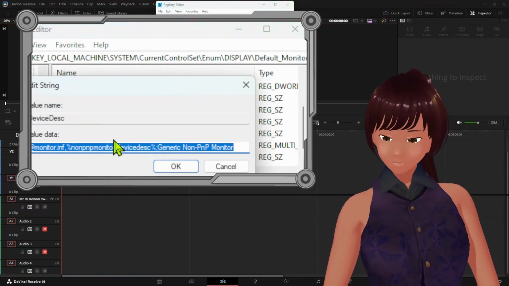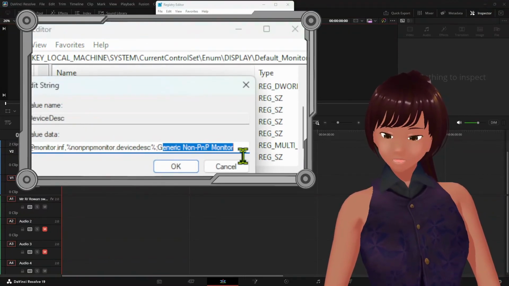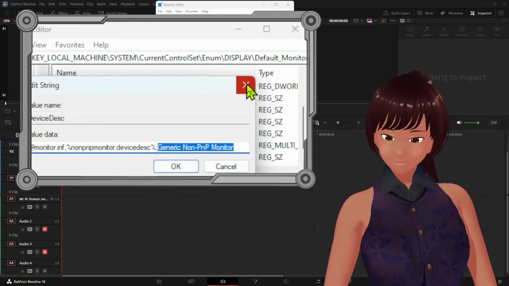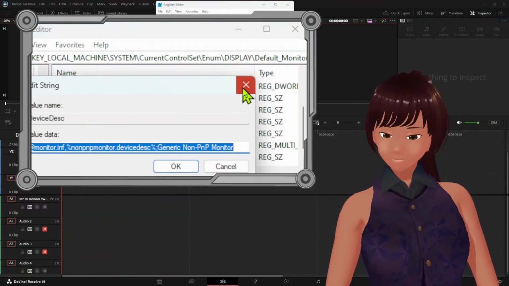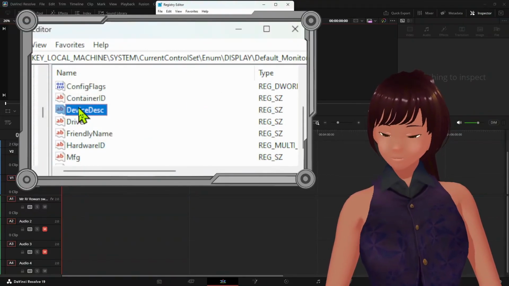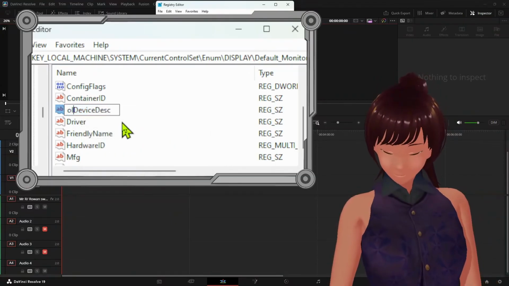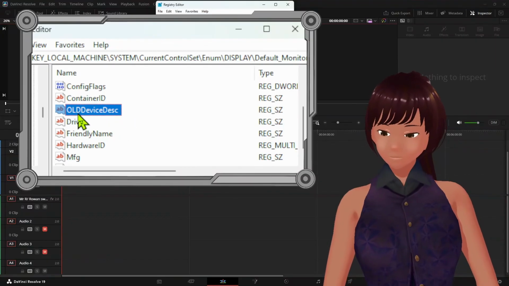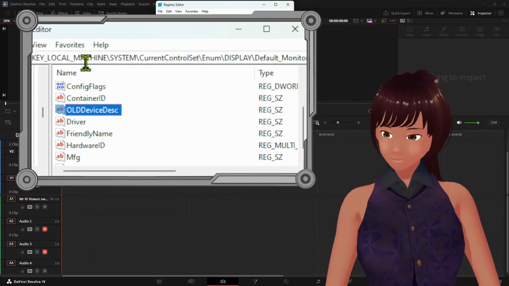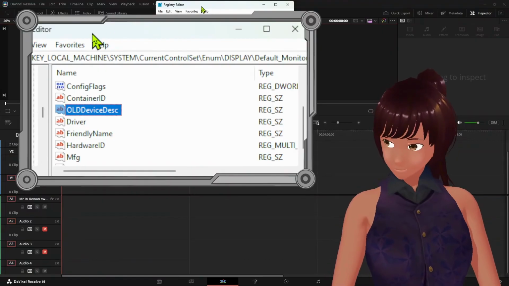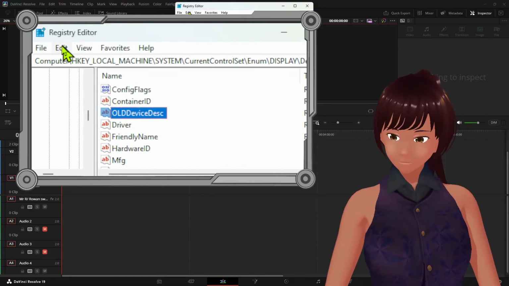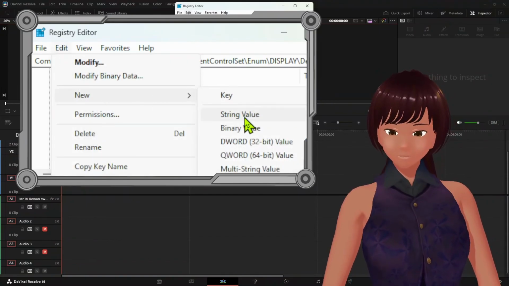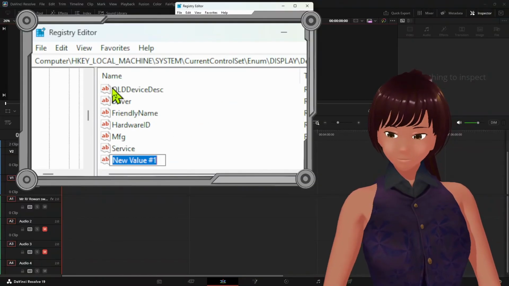Device description. There, generic non-PNP monitor. Okay, we can copy this. Oops, now what we want to do is rename this to old device description, and then we're going to create a new one. And to do that, edit, new string value. There we go.